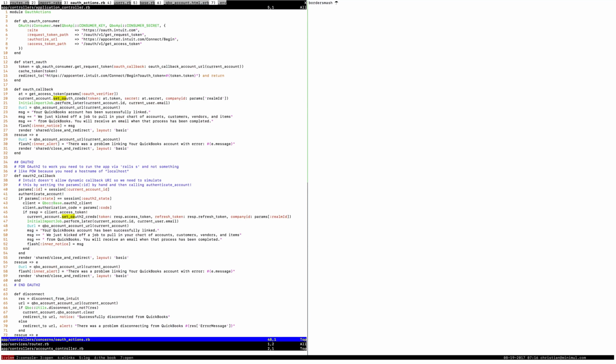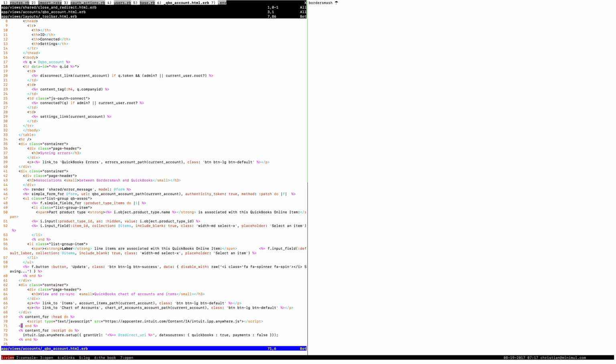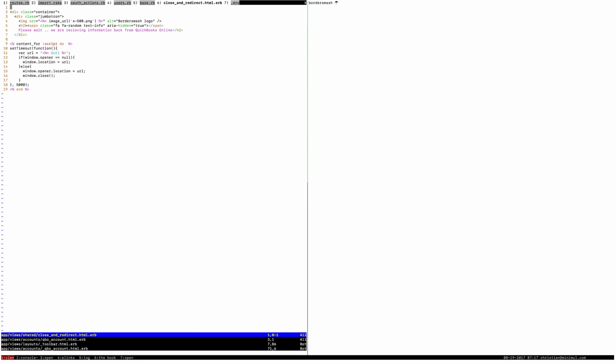Okay, I'm not going to go over that. This is just what you do when it returns back. I have a little view that comes in, and you're getting back your information and we refresh the page, and I have this in this shared close and redirect partial. I'll quickly show it because it's interesting. So it's just like this little page.